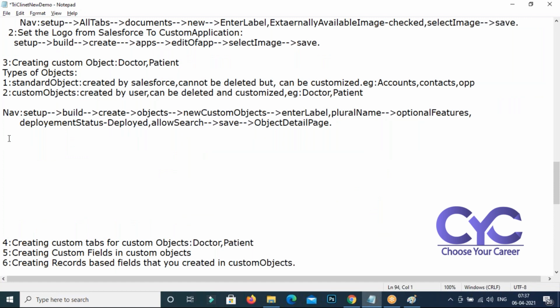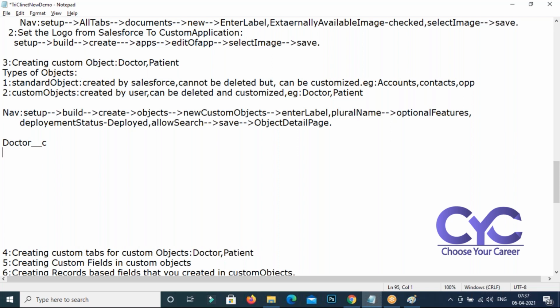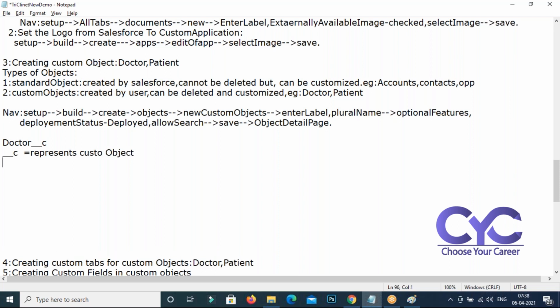In Doctor double underscore C, the underscore C represents that it's a custom object. Are you getting it? What is the C here? The C is a namespace.